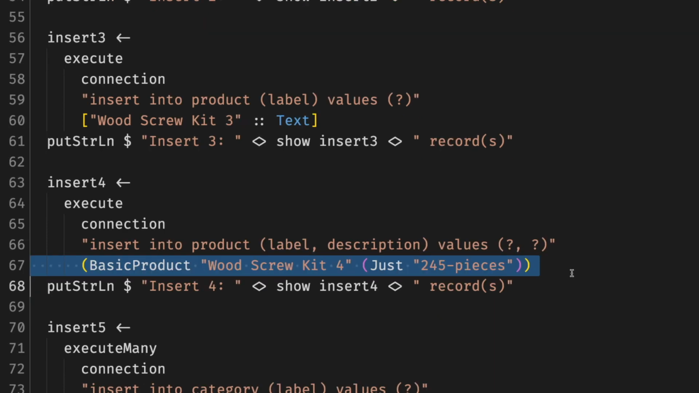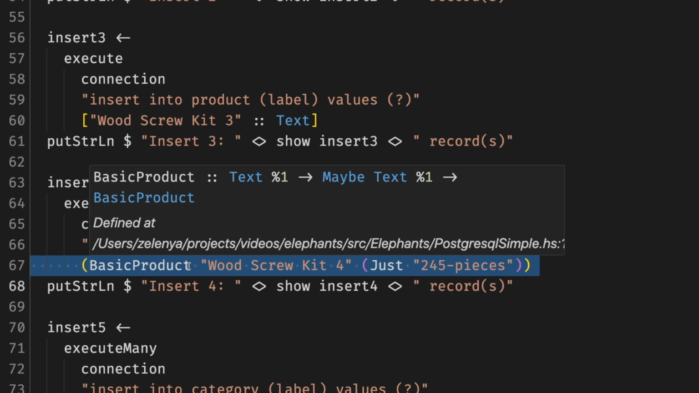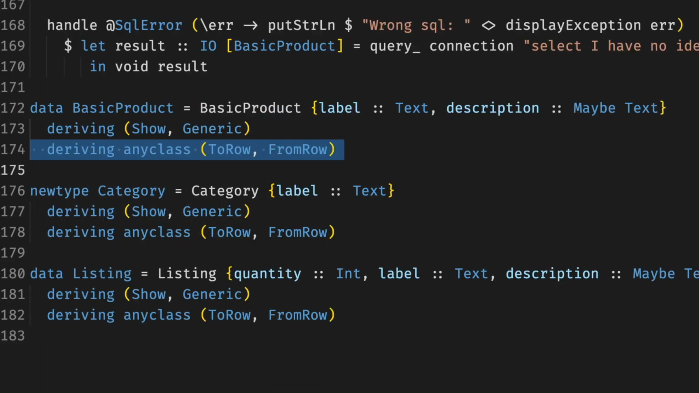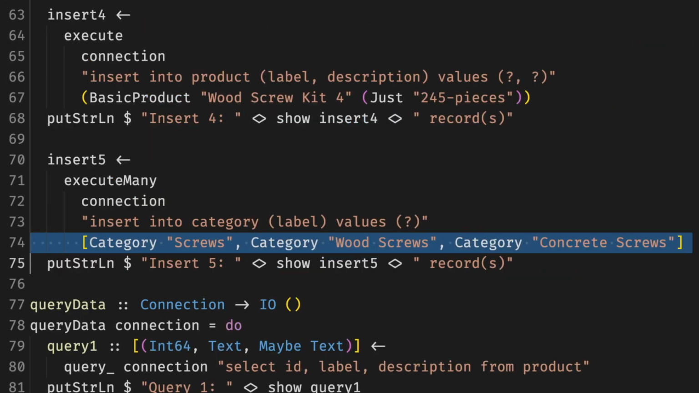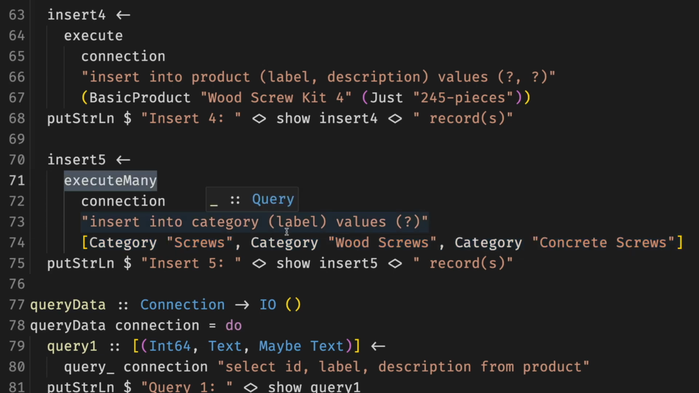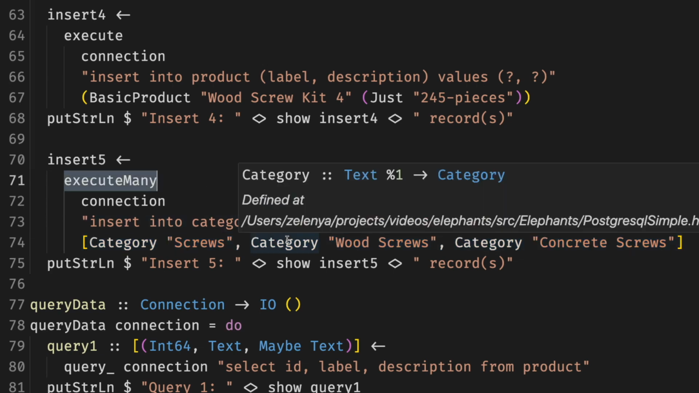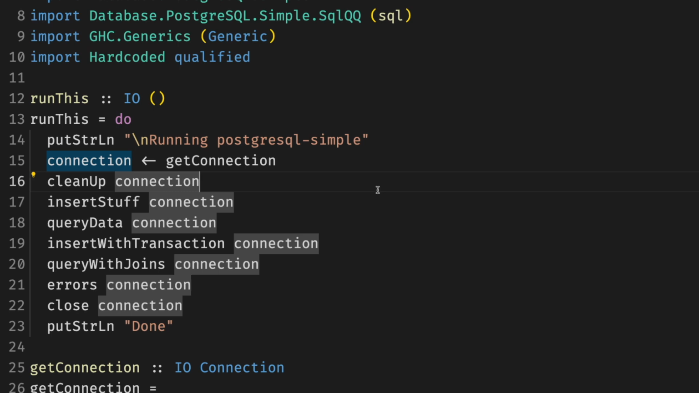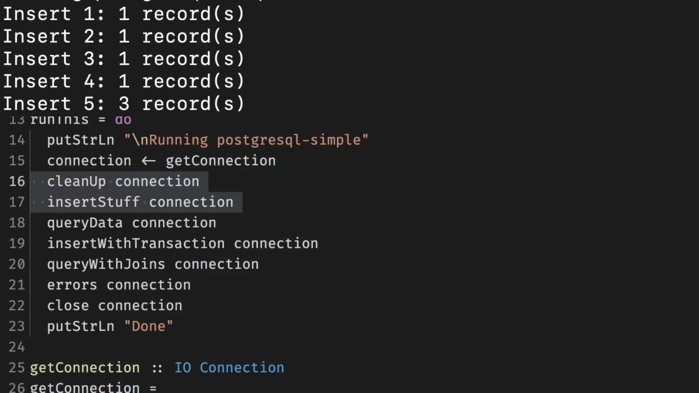We declare a basic product, which takes a label and optional description. A record can be turned into a list of substitutions with a ToRow type class, which is derivable using GHC generics. First we derive Generic, and then we derive ToRow and FromRow. And if we want to modify multiple rows, we can use executeMany. And in this case, we pass a list of categories. Execute returns an IO, so we can easily get the connection, insert all the stuff, and print it out to see that everything is working.